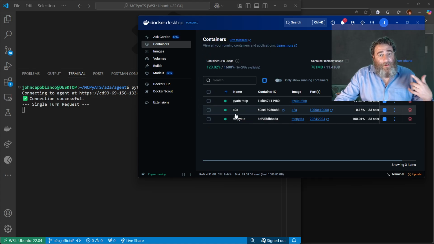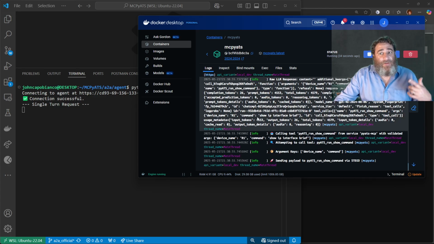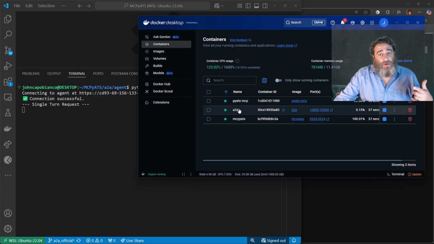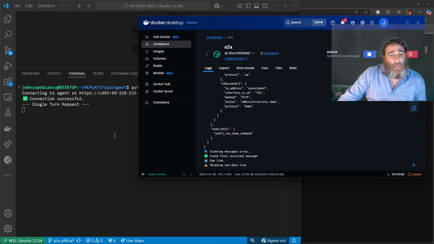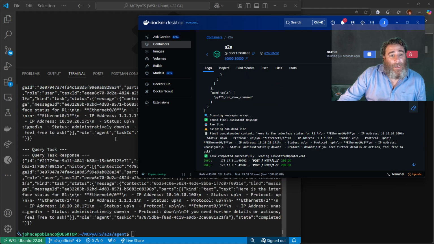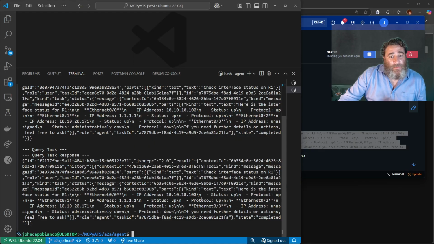And if we look further down at the PyETS, it's running the PyETS code. And it's going to return the PyETS code through the agent back out here to the client any second now. And there's our client response. Okay, so here's the final concatenated content for the answer to that question. And here it is here. Here's the interface status for R1.